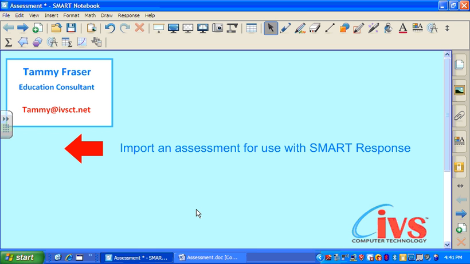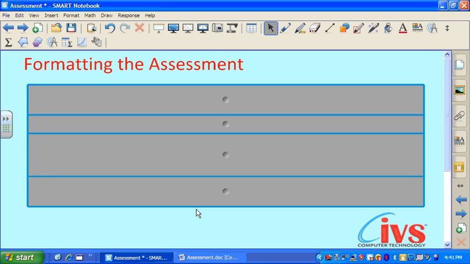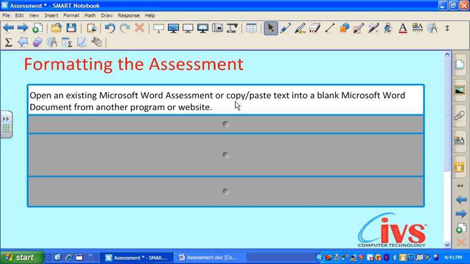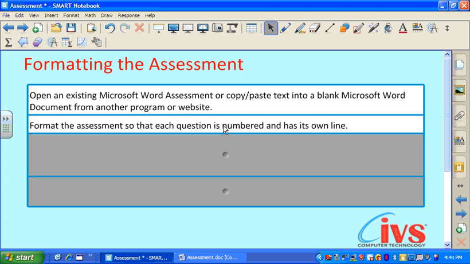So the first thing we need to do is format the assessment in a way that Smart Response software recognizes the questions and answer choices. So first we'll open up that existing assessment or copy paste our text into the blank document. Once we've done that, we're going to format this assessment so each question is numbered and sits on its own line of text. And we'll take a look at that in just a second.